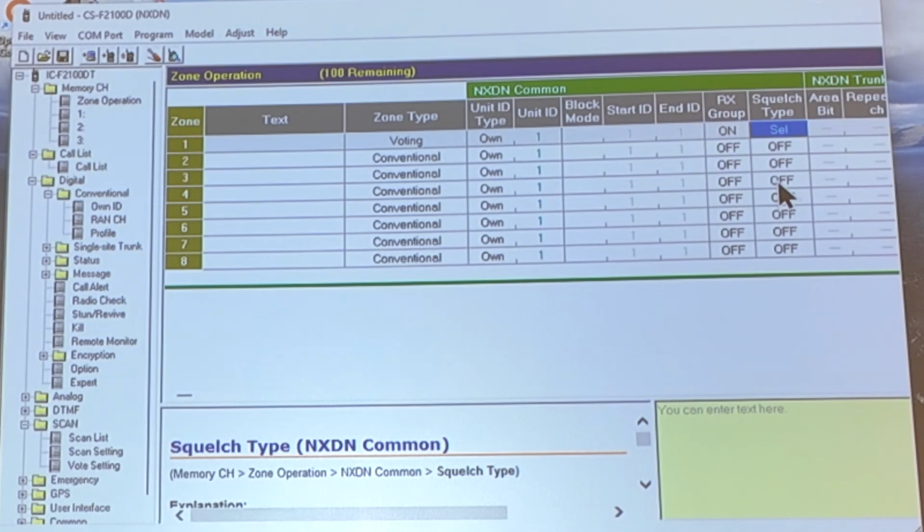Anyhow, we've selected selective squelch. So that means that, number one, the transmitted signal must match the RAN code that this radio is programmed to. Number two, since that memory channel is programmed to receive talk group 1 or talk group 1299 through RX group, it must be one or the other, or the squelch won't open. It's just that simple.